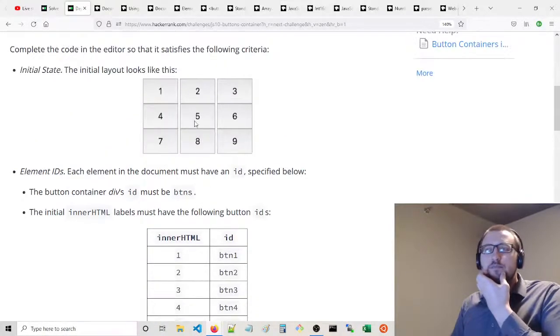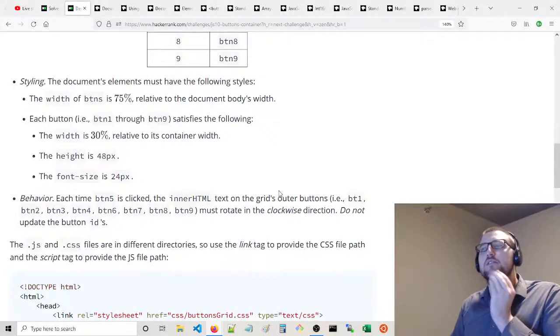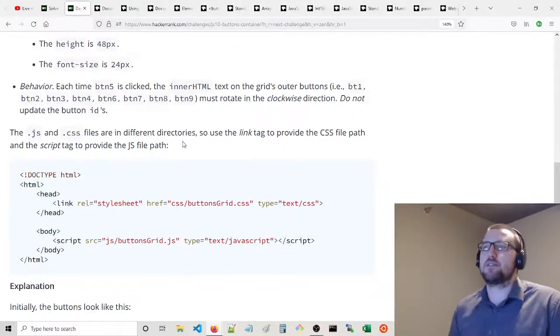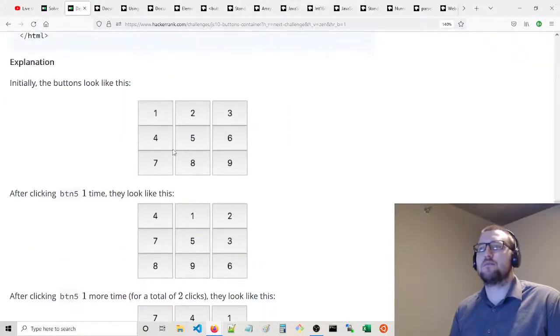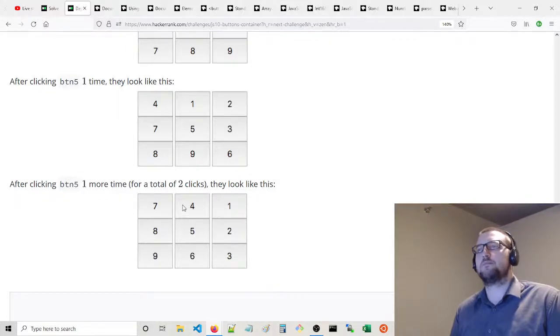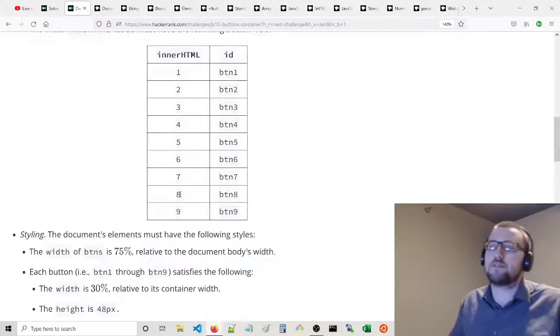That's interesting. So do you update the inner HTML? Oh, that's interesting. But you don't change the button IDs. And JS and CSS files are in different directories. After you click it once, you end up with 4, 1, 2, 3, 6, 9, 8, 7. And one more time. 1, 2, 3, 6, 9, 8, 7, 4. Oh wow. That's really interesting. I like that. That's fun.